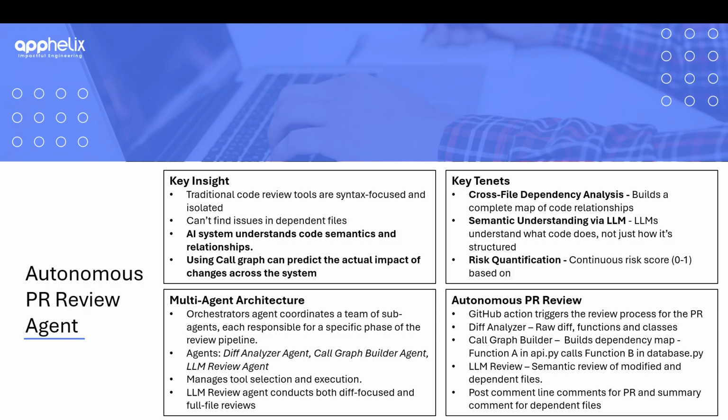Traditional code review tools have served us well, but they come with significant limitations. Most static code analyzers operate at the syntax level, examining files in isolation. They apply predefined rules to identify issues within individual files, but they miss the bigger picture. They can't understand how a change in one file might cascade through your entire codebase, affecting functions and modules far from the original modification. This is where AI-powered review systems transform the game.